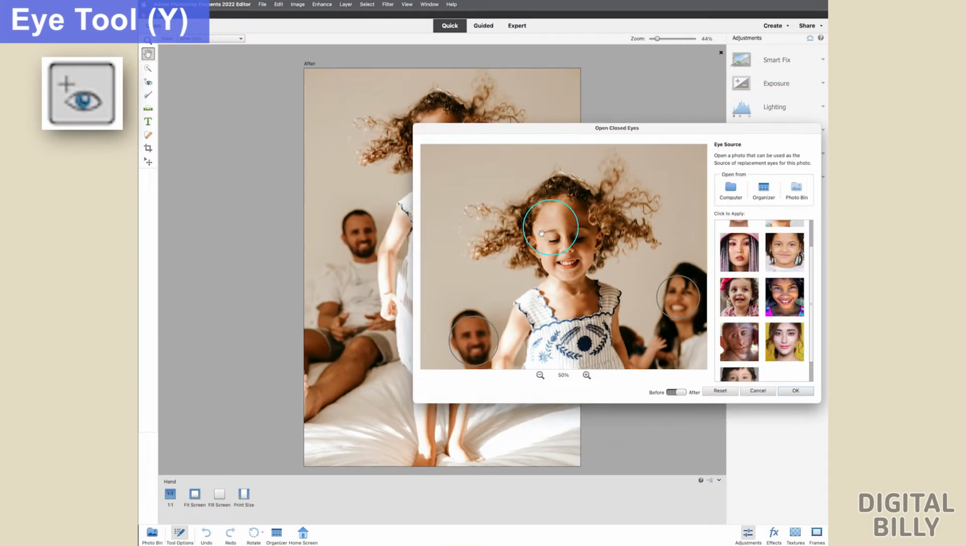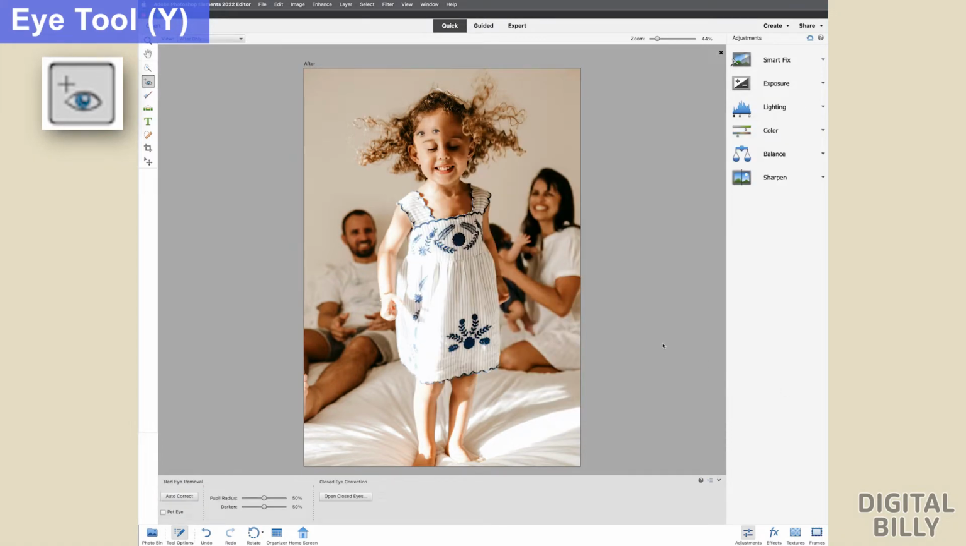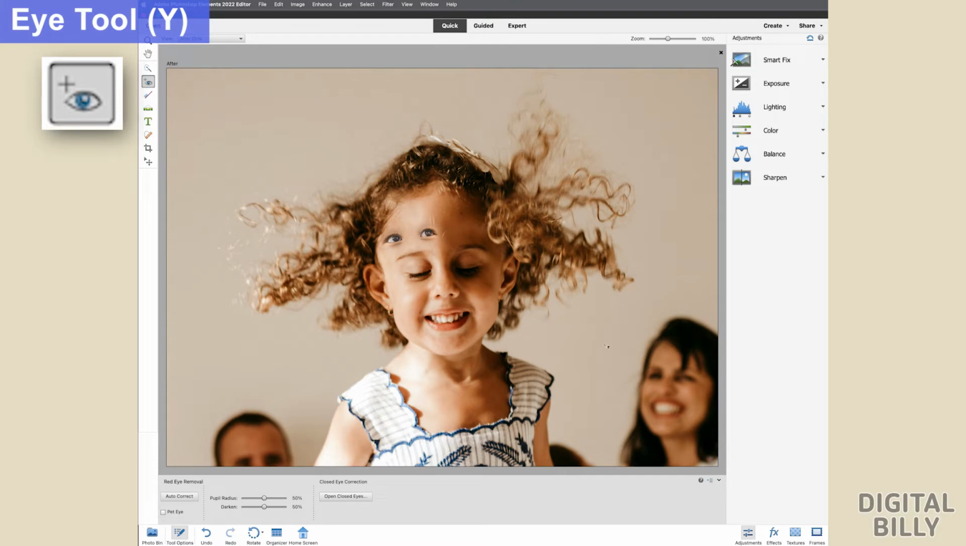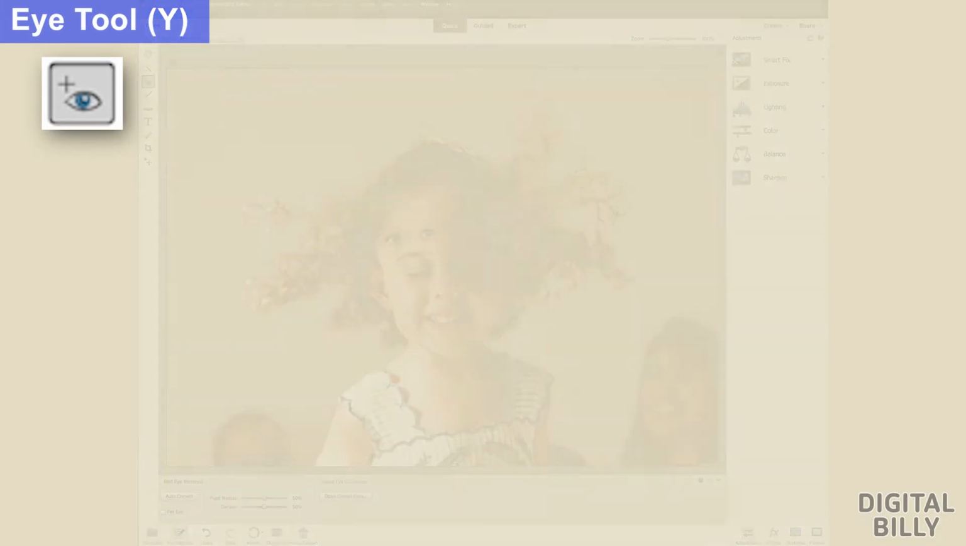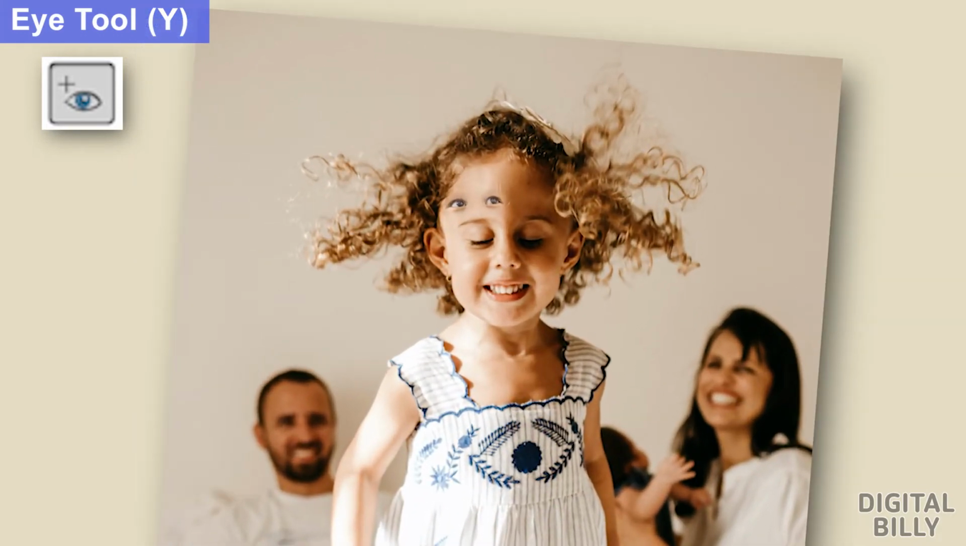Then we select the second face, which is already loaded in the previews on the right. And bam, the open eyes appear on the girl's forehead. How lovely is that? And here is our final image.